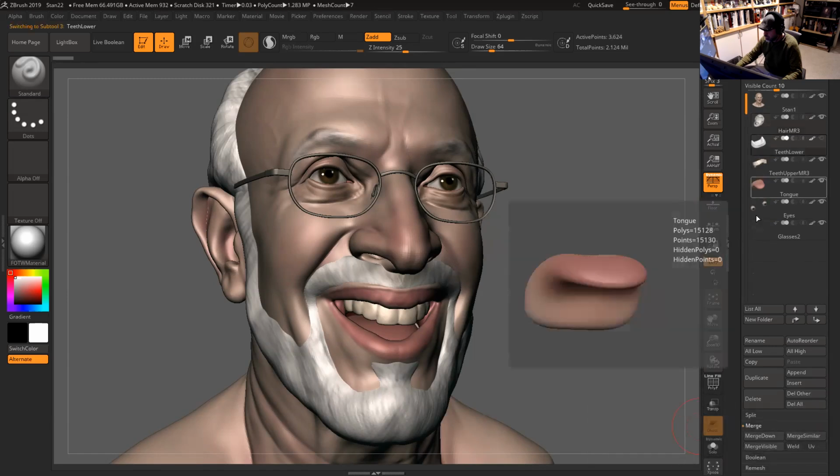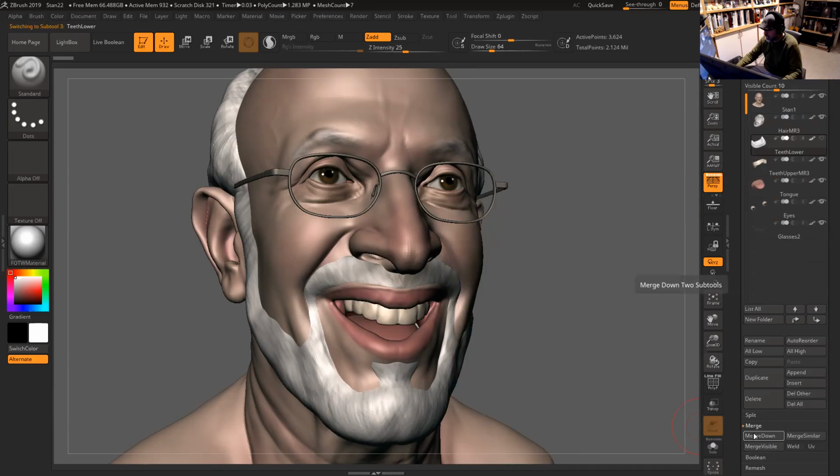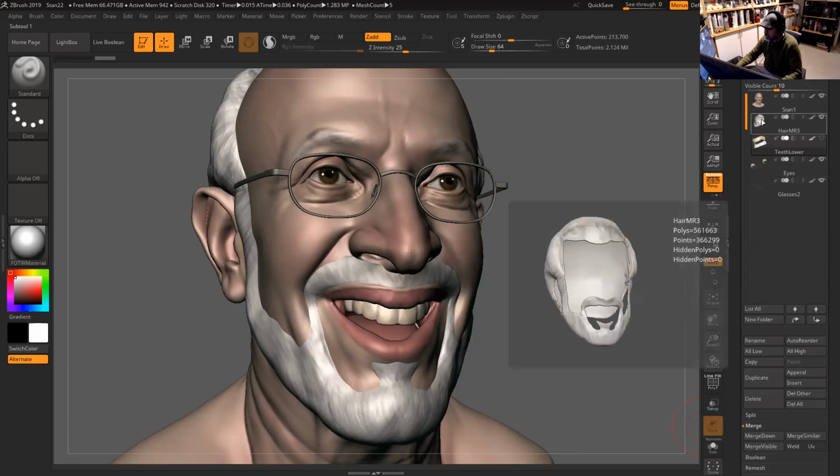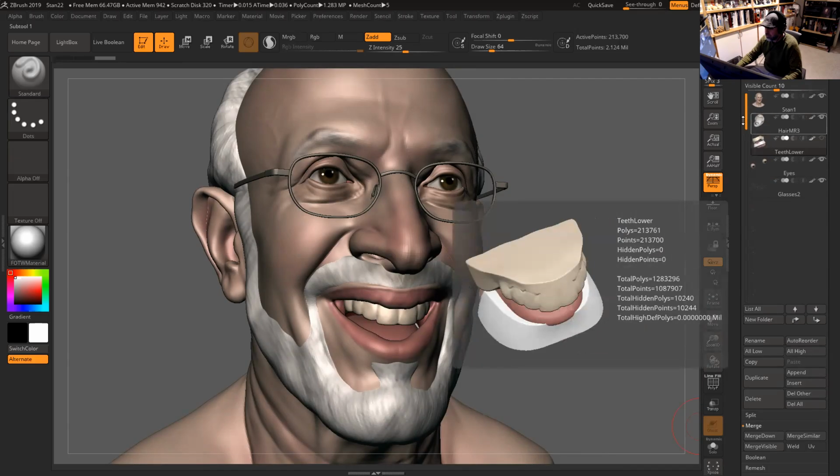And then the teeth, I can do the same. I can just merge both, so you don't have a lot of subtools taking space later. So let's do that. Let's merge the tongue as well, since we are here, because this is all concept anyway. We're gonna have to replace it with decent geometry later. So now I have only the glasses, eyes, the teeth, hairy beard, and then the face itself.